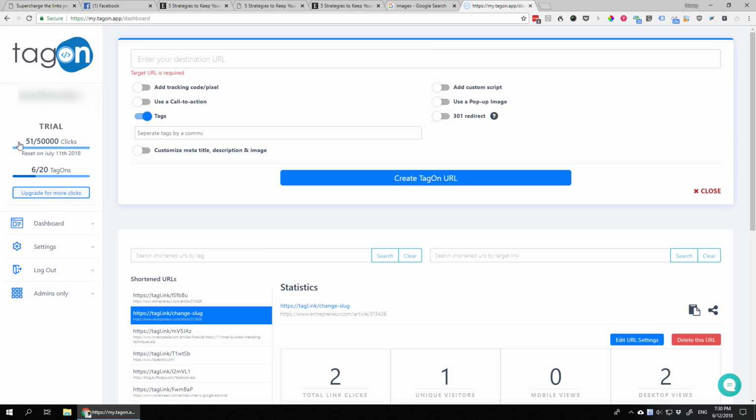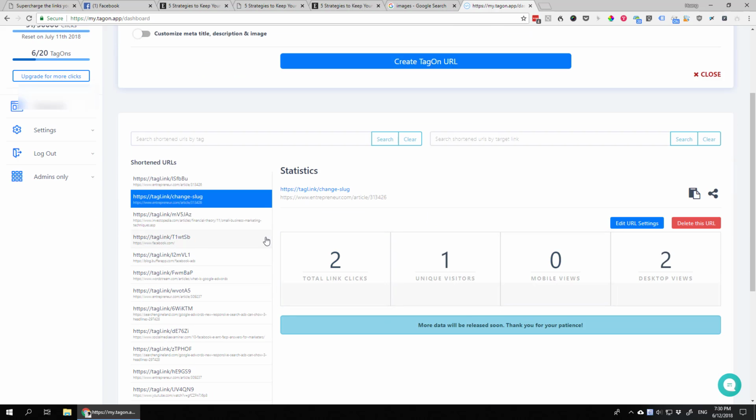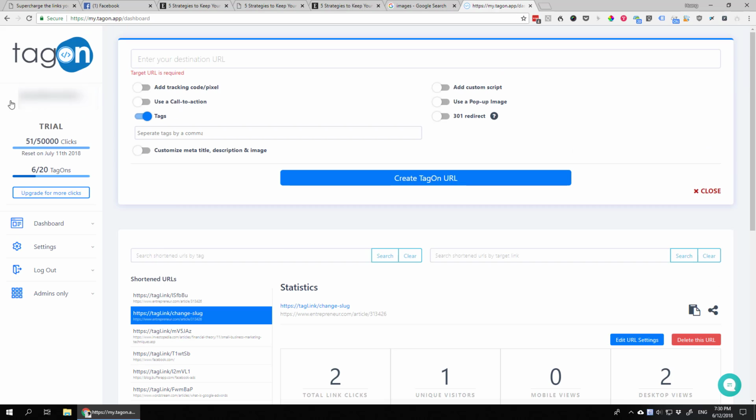Let me explain a little bit about the statistics real quick. They're pretty self-explanatory. Total clicks means the total number of clicks to your links. If one person clicks your link twice, it will count as 2 clicks, but only one unique person. Mobile views and desktop views are really simple terms. Also, this reflects how much you have used your plan. For example, if you have a pro plan which has 50,000 clicks per month, this will show you the total number of clicks that you have used. In this case, I have used 51 clicks.